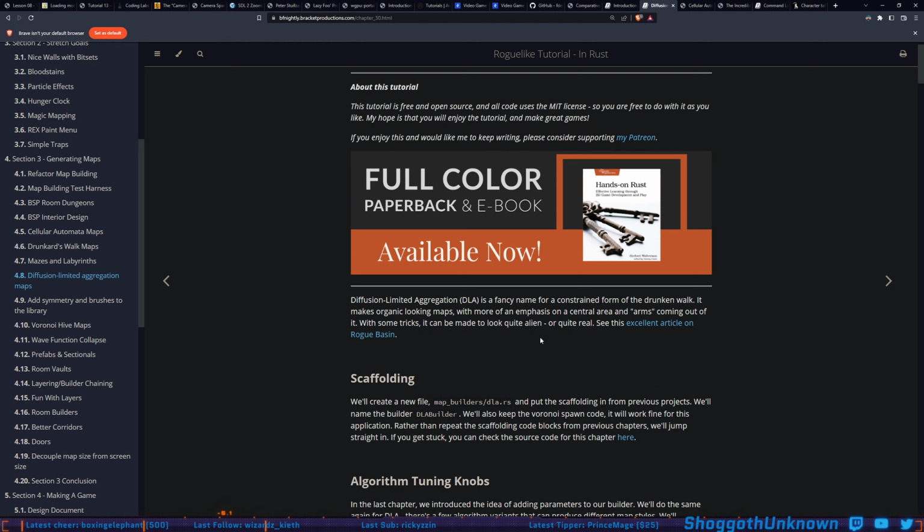Diffusion-Limited Aggregation, DLA, is a fancy name for a constrained form of the Drunken Walk. It makes organic-looking maps with more of an emphasis on a central area and arms coming out of it. With some tricks, it can be made to look quite alien or quite real. See this excellent article on Rogue Basin.